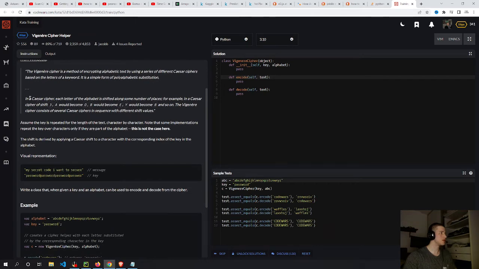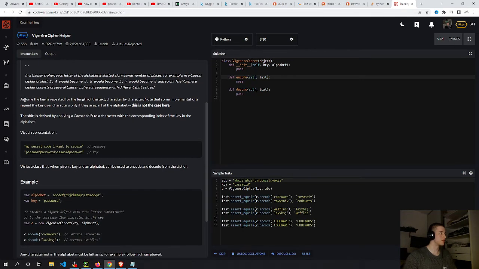In this, each letter of the alphabet is shifted along some number of places. For example, shift 3, A would become D, B would become E. Okay, so it shifts the letters, basically. Assume the key is repeated for the length. I think I just saw the function on NumPy that does this for an array, which is called roll, I think, on np. So I'm probably gonna use that, actually. I suspect at some point.